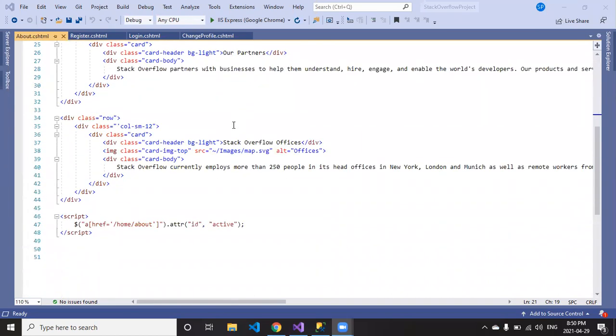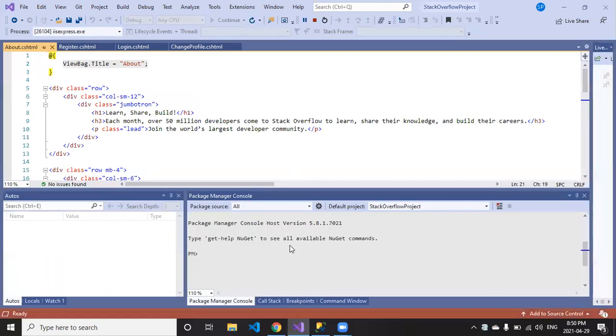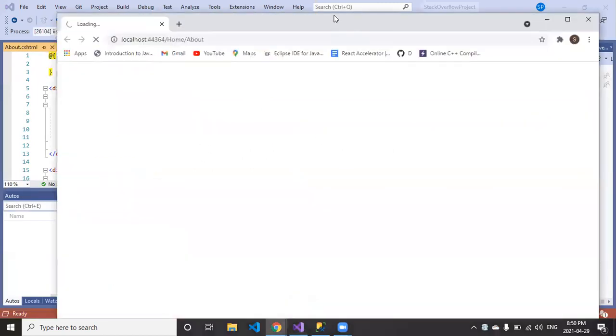In this assignment, I have to make an MVC application just like Stack Overflow. I will first run the application and go through all the functionality, and later I'll explain every line of the code. I have already made the application, so I'll just run it here and wait for the browser to open.